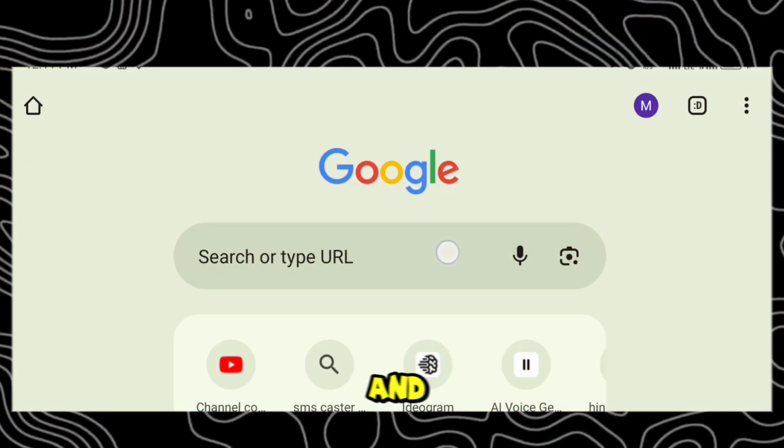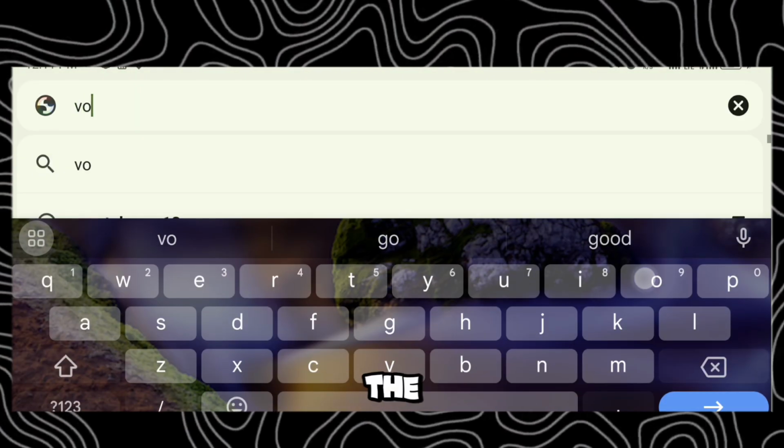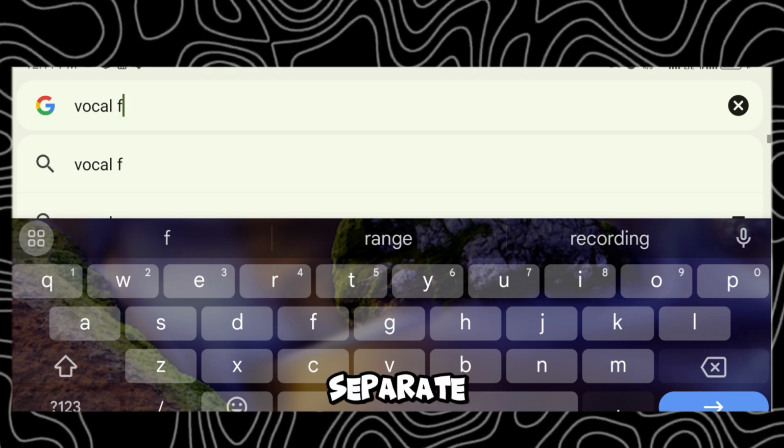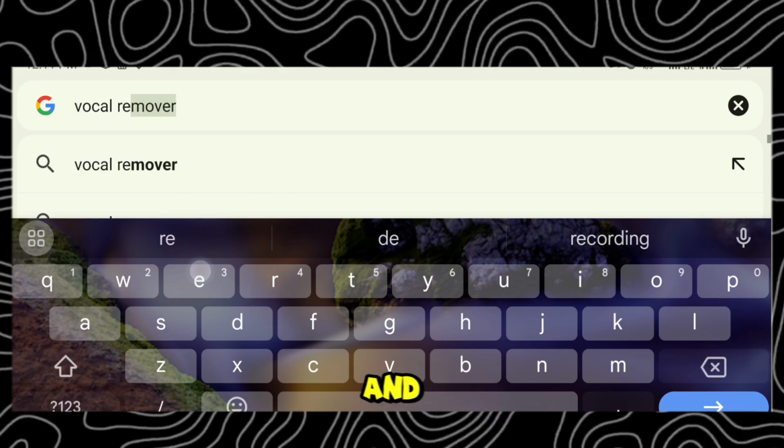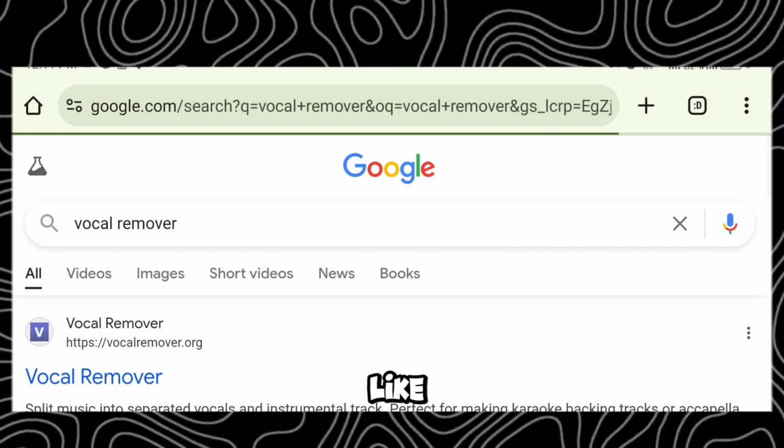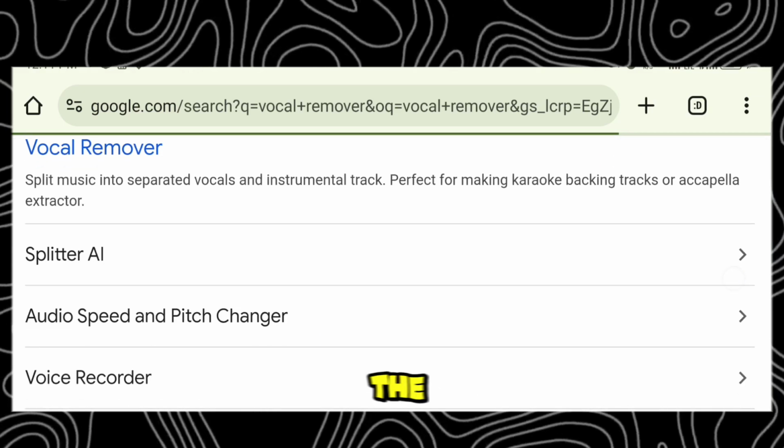Open your browser and search for vocal remover. Add your audio. The website will take a few seconds to separate the vocal, background music and other elements. After a few seconds, you will see an interface like this. Simply download only the vocals.